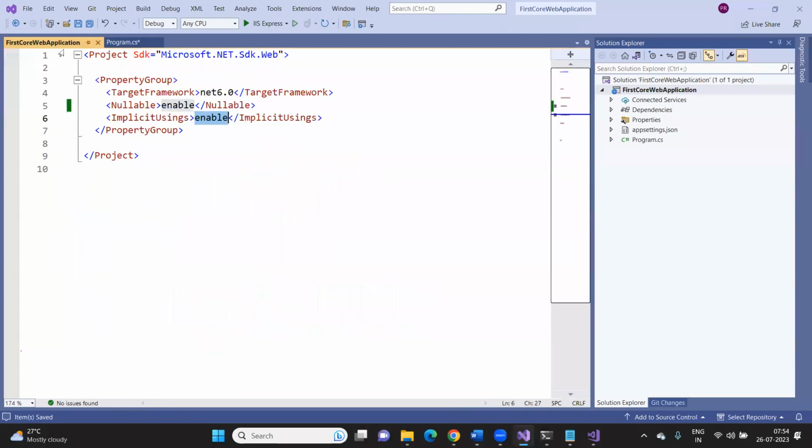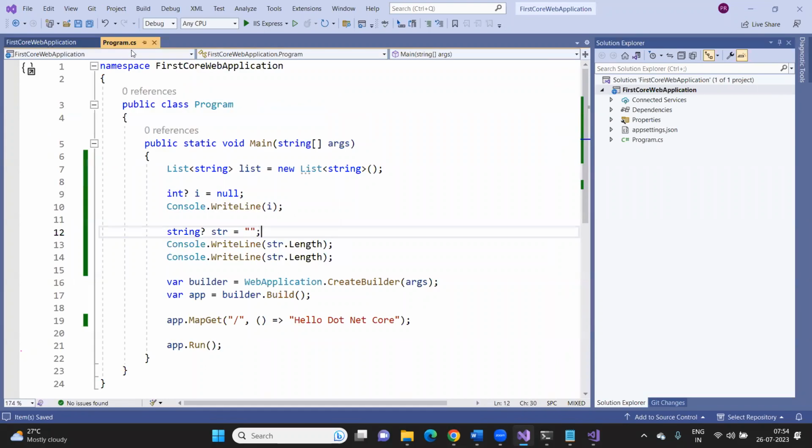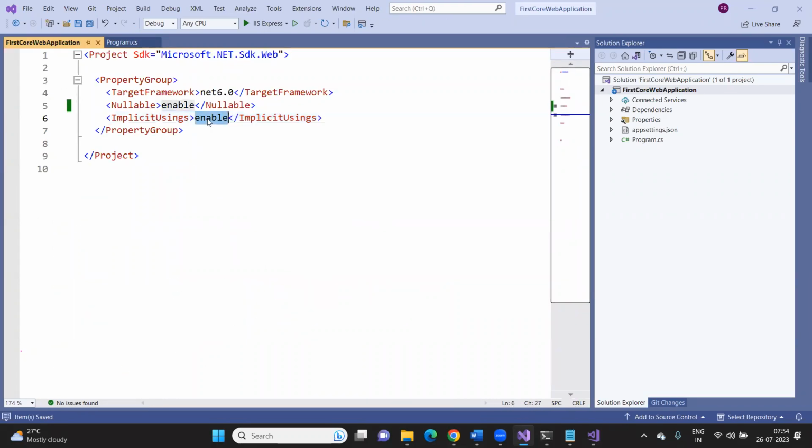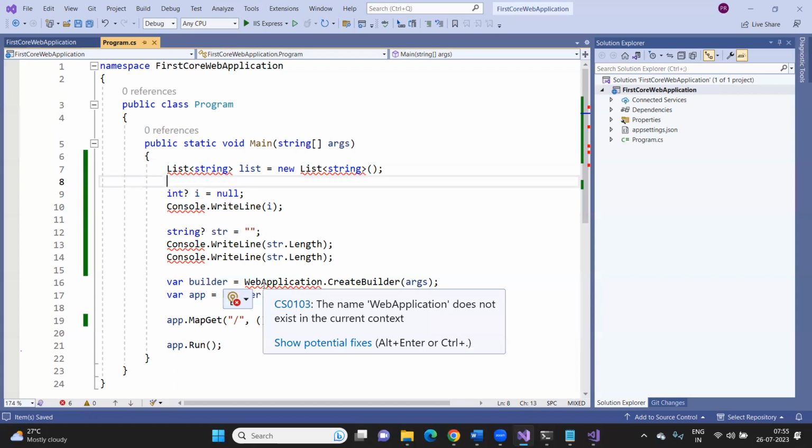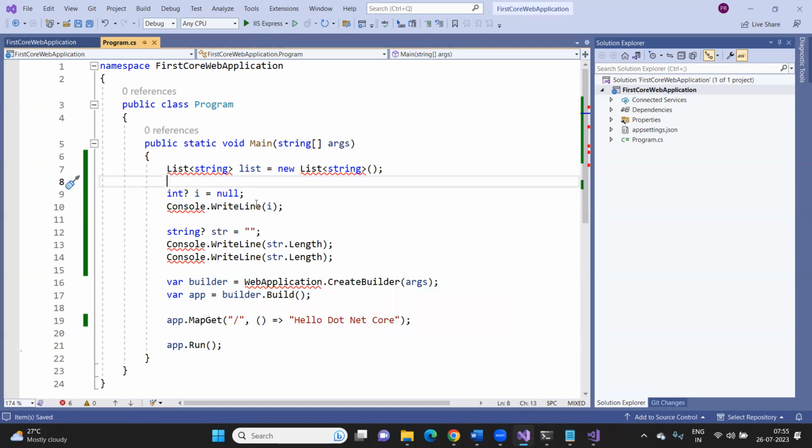How is it working? Because of implicit usings. As you enable implicit usings, whatever the default namespaces are, they are going to be available throughout your application. Now, instead of enable, make this disable. Once you make this disable, you will get a compilation error. What compilation error? The List class namespace is not available. Console class namespace is not available. The WebApplicationBuilder class namespace is not available, right?